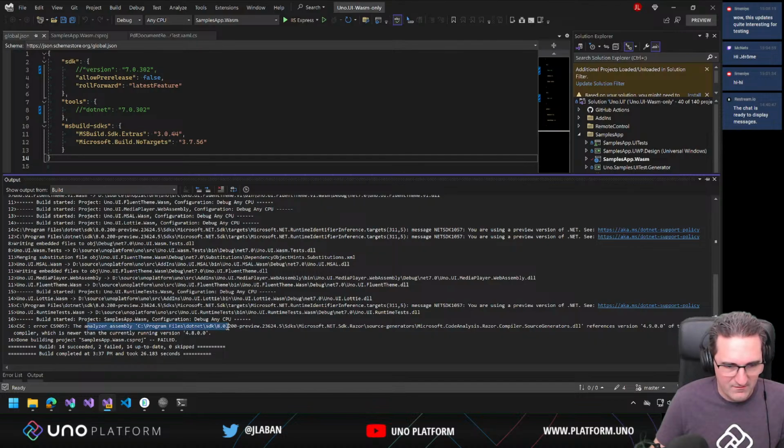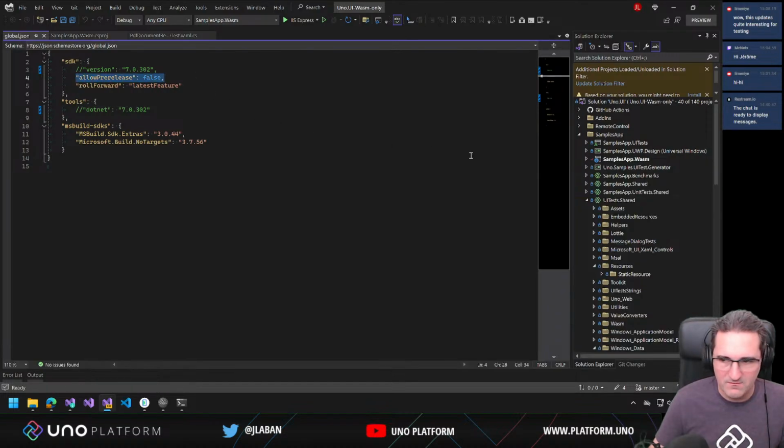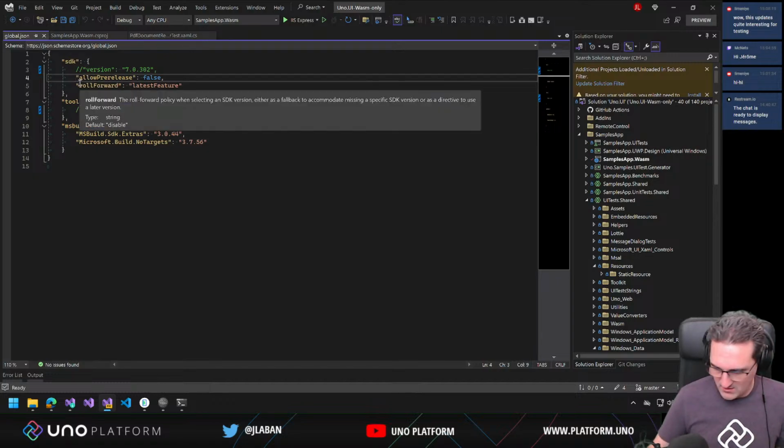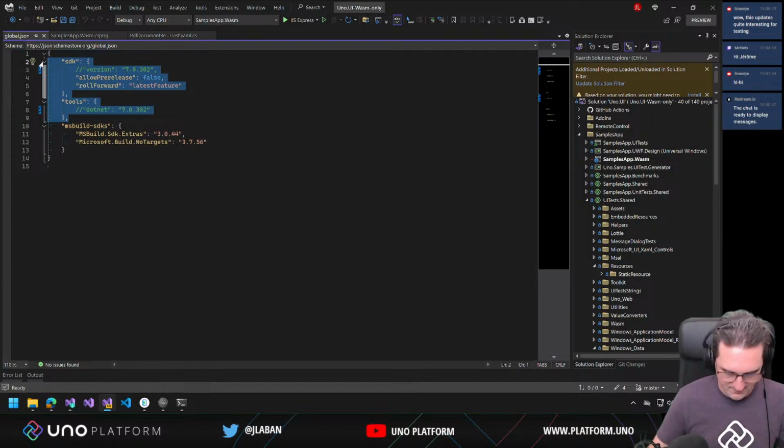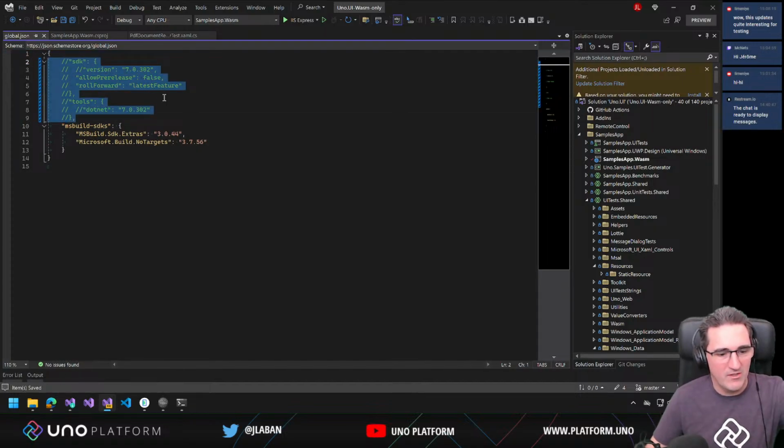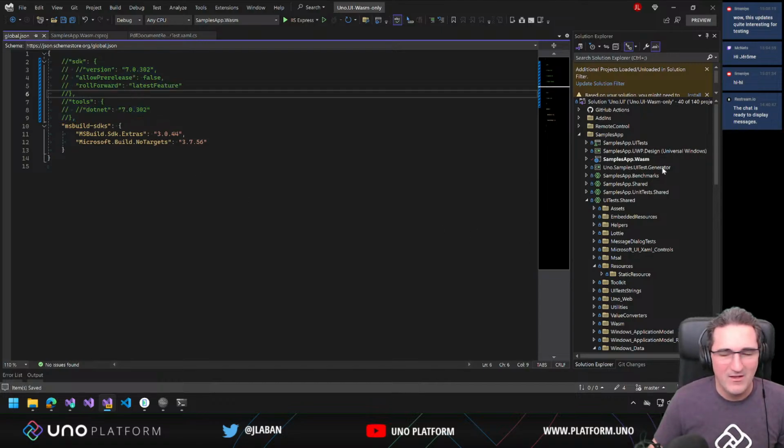We still have the WebAssembly app that's still trying to use the latest version of the source generators from Blazor. Not sure why, because we allow pre-release to false. So if that still doesn't work, we're going to be upgrading everything to Roslyn 4.9. So that's what happens when you're trying previews, and it happens very often.